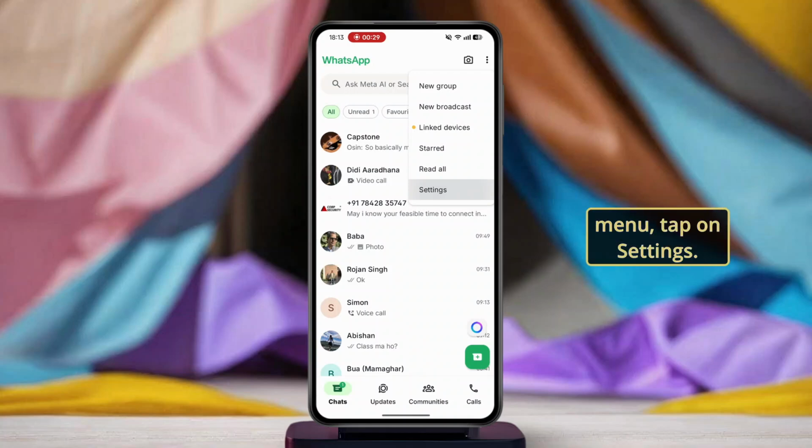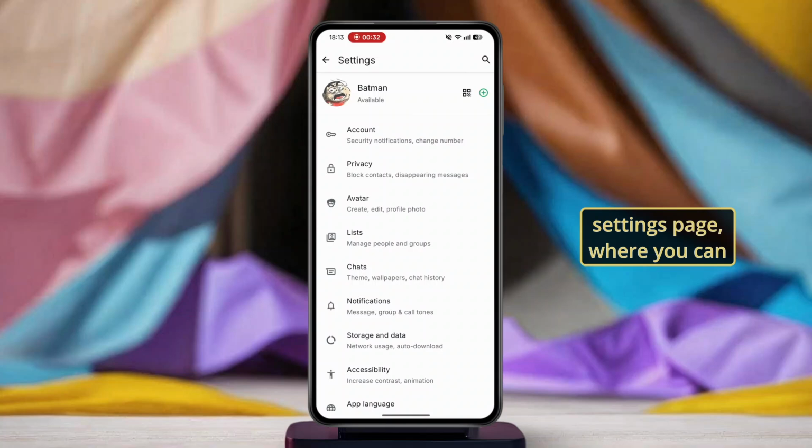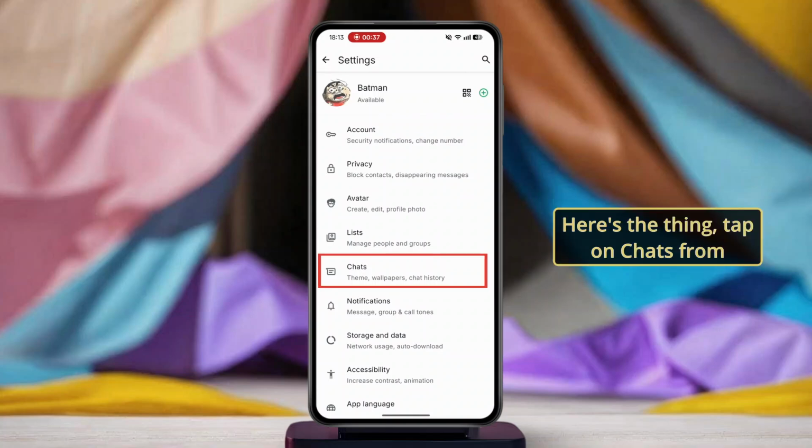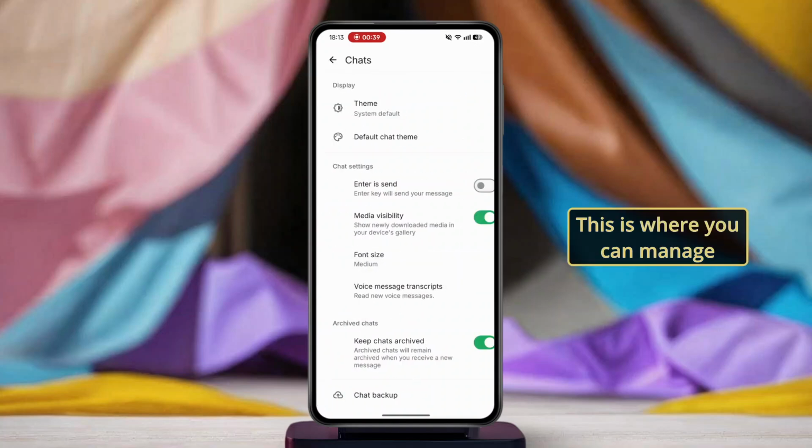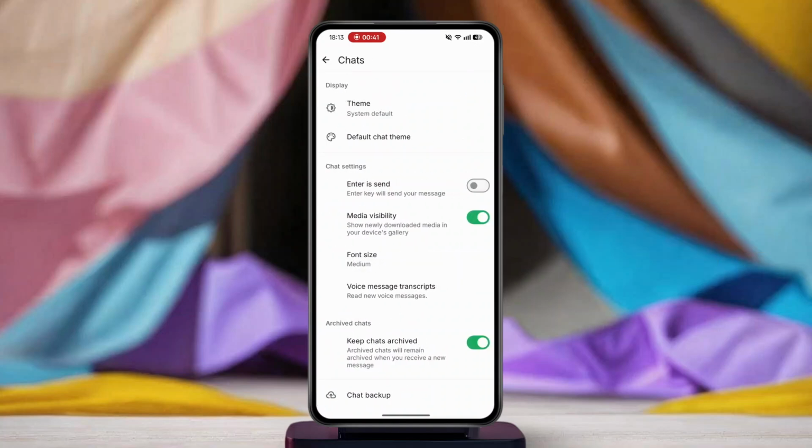Okay, from the menu, tap on Settings. This will take you to your WhatsApp settings page where you can customize various features. Here's the thing, tap on Chats from the settings menu. This is where you can manage everything related to your conversations.